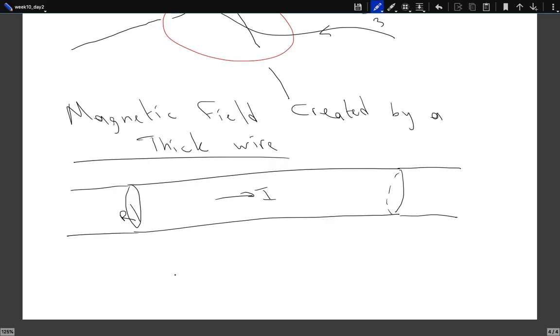So if I just imagine a very small area over there, the current running through that area will be I times that area over pi r squared. I over pi r squared is the current per area. So if I multiply it by the area, I obtain the total current passing through that area. That's what I mean when I say that the current is uniformly distributed.